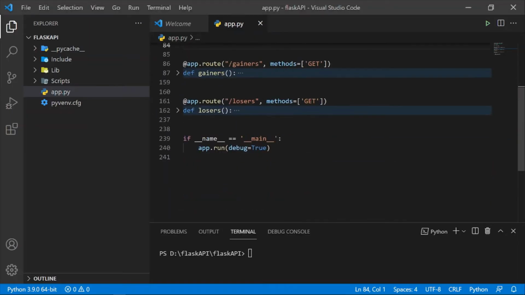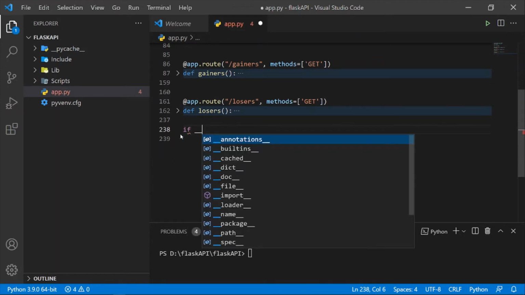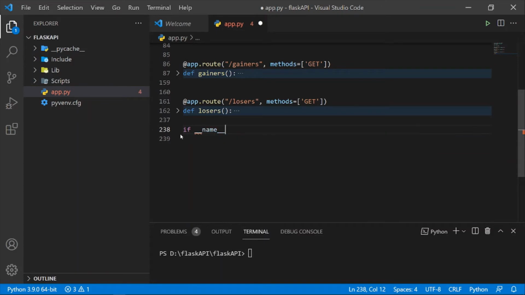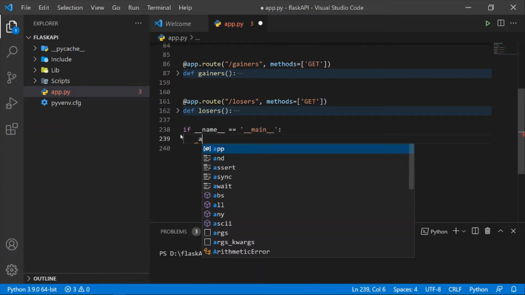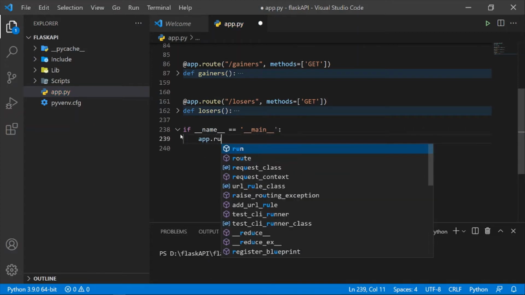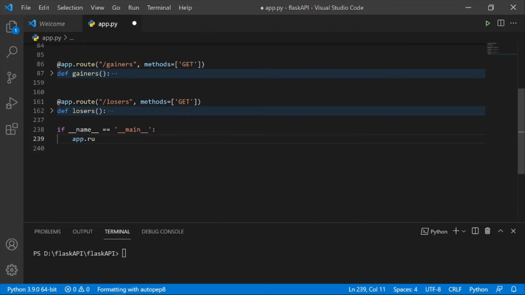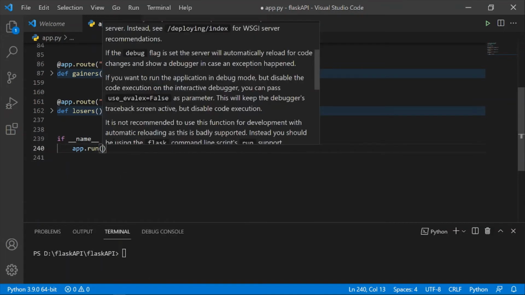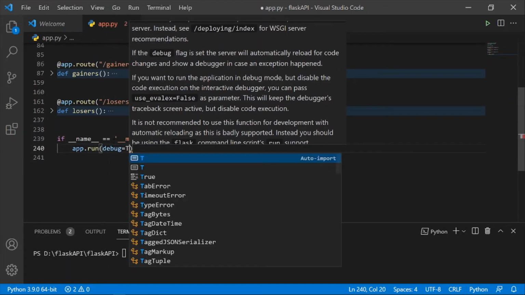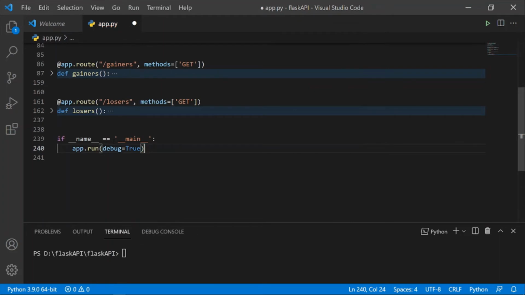Now before running it, make sure that you have written this code: if __name__ equals __main__, app.run with debug true, because we don't need to run each and every time. We'll save it.